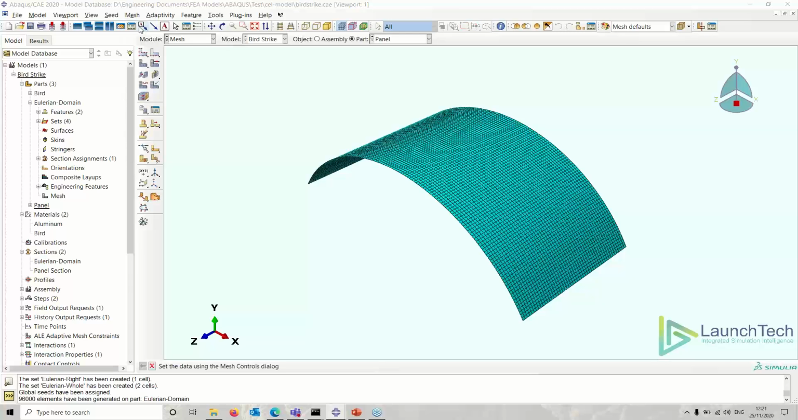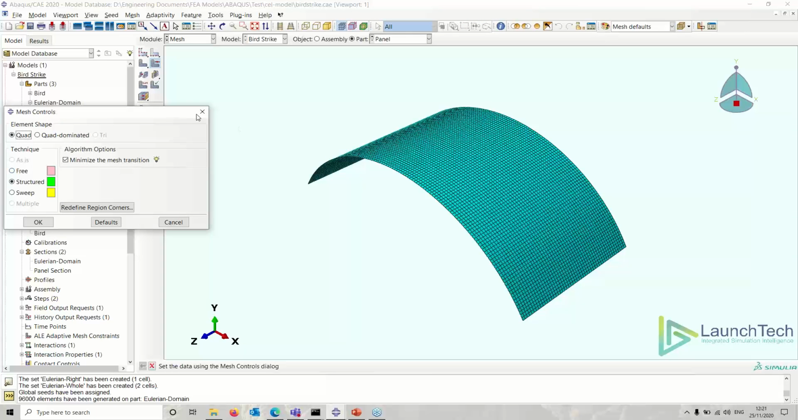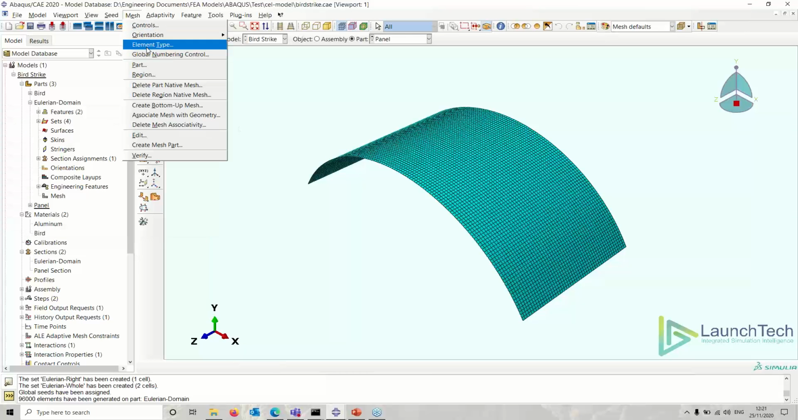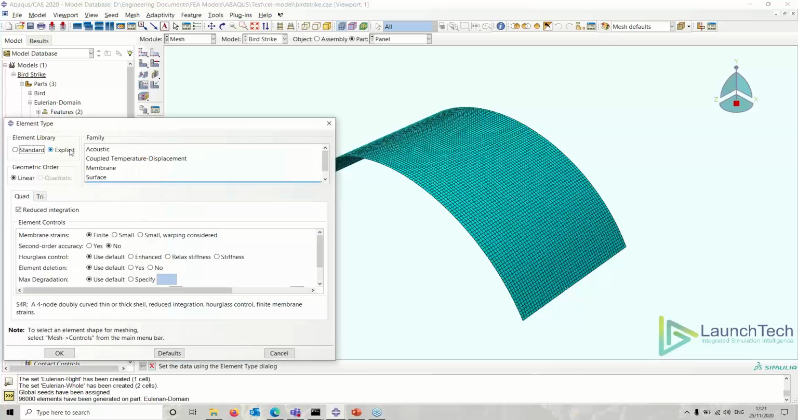I just want to show you the controls. I have kept it a quad structure. And for the element type, I have to make sure it's explicit since it's a dynamic analysis, linear, and I've left Abaqus to use the defaults for the simulation.